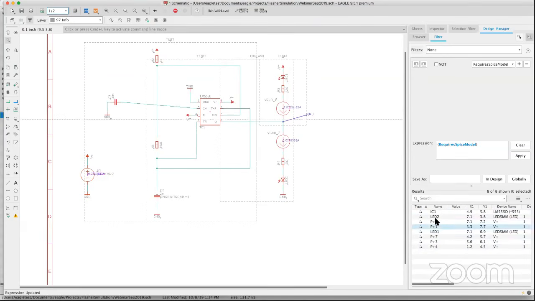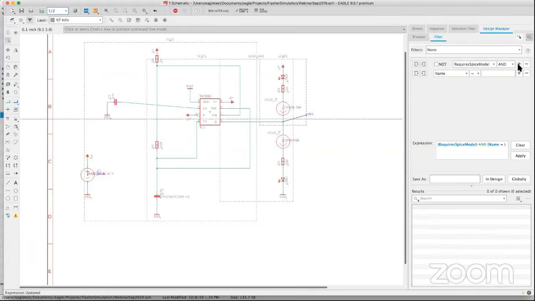So all these components that we have in a list are letting me know they do require a spice model. The ones that would not show up on the list would not have a spice model. The same thing you could do with other requirements, and you could keep adding to this requirement and to this filter as well. This was just recently added in Eagle 9.51. We have tutorials based around this as well.